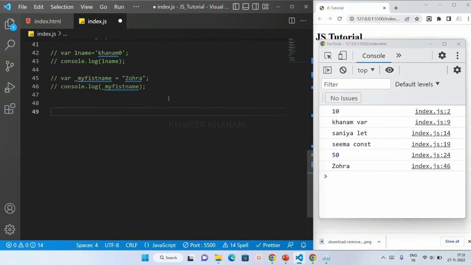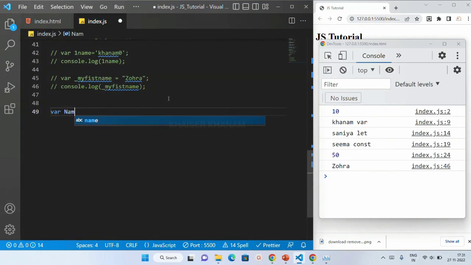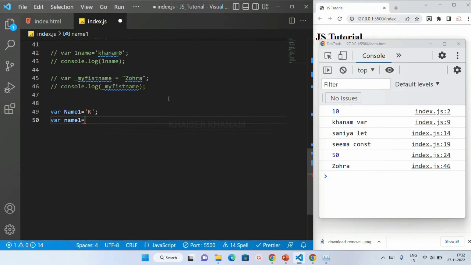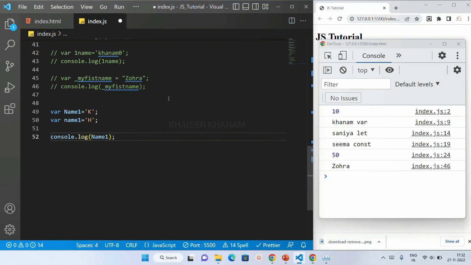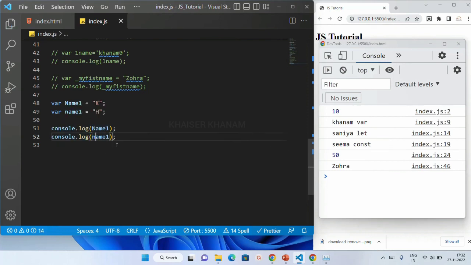And the sixth one is, now here I have written var and name1. At the end we can have numbers. name1 is equal to k. Then below this, again I write var name1 is equal to h. I'll explain what I'm doing. I'll write console.log, and inside this I write name1. Again I'll copy this line and write my second variable. I will save this.